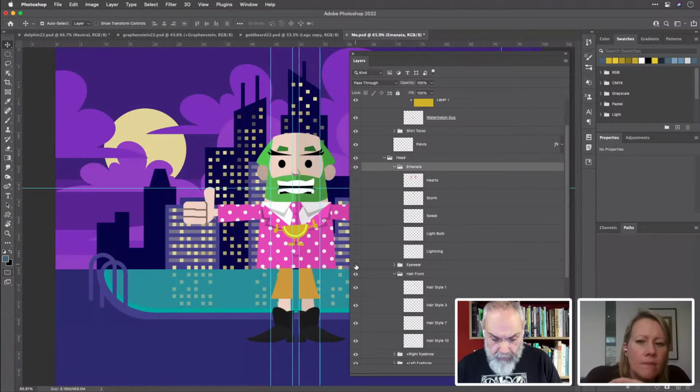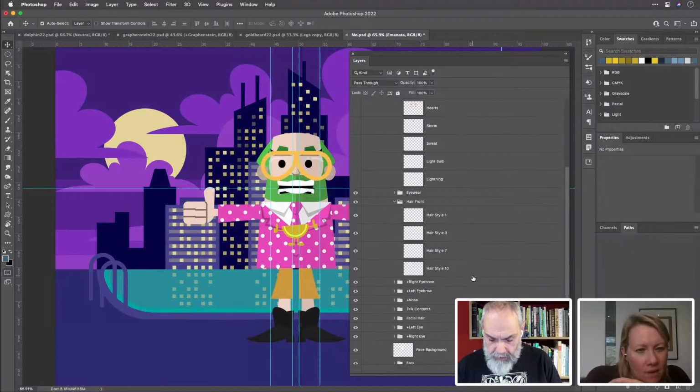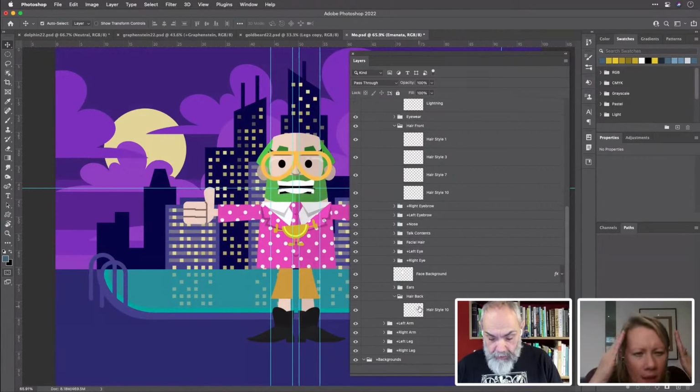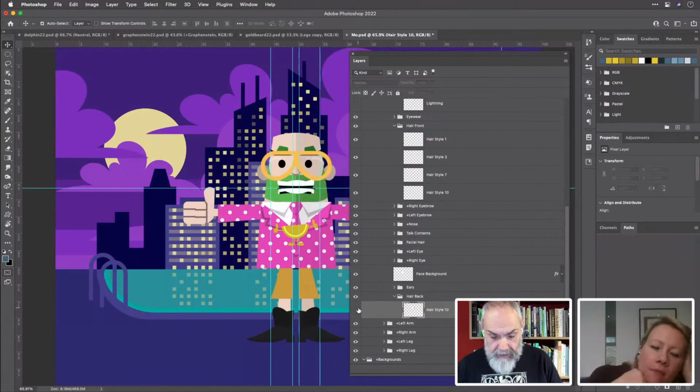Let me just turn off eyewear. That's just to make sure that's working. And that hair front layer is not doing a lot. There's not a lot of hair, is there? There is not a lot. Well, that's true. It's because it's on hair back. Right. Okay. So hair back is the thing.